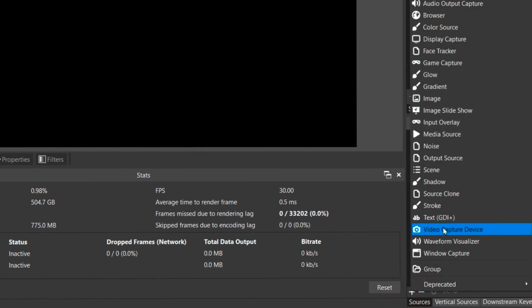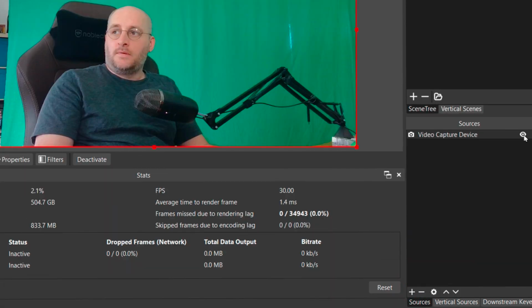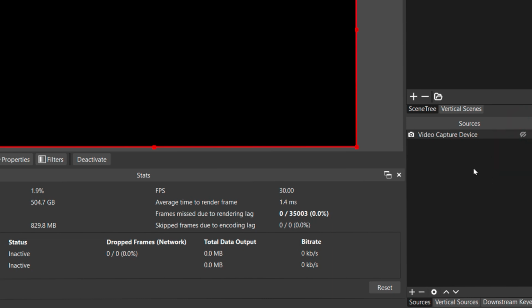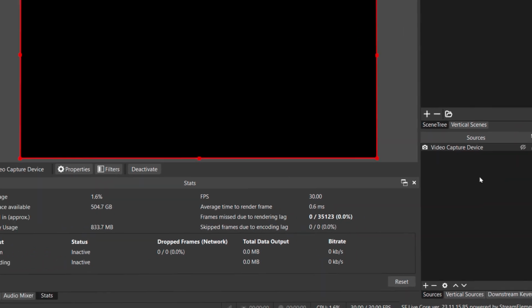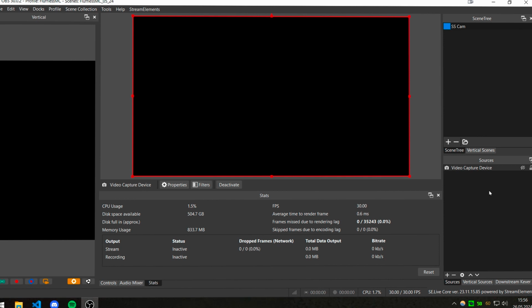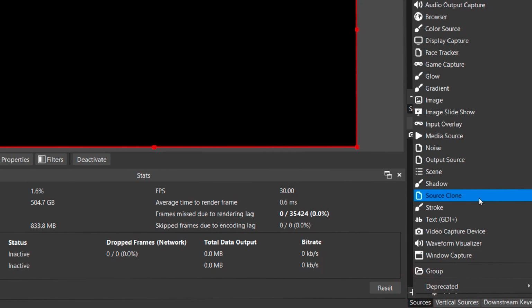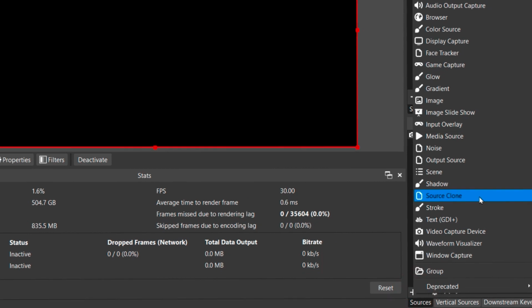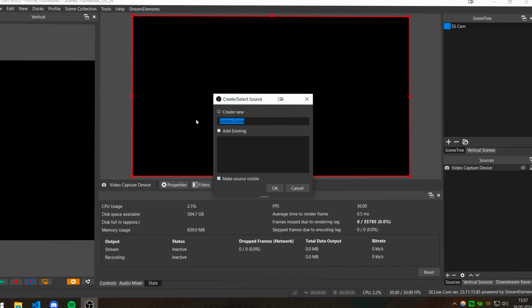Create a new source, video capture device, choose your cam, uncheck the source because we will never touch it. It's just our input from which we will clone our other sources, which we will alter then. So create a new source, source clone. It's again a plugin, link is in the description. Source clone is too long of a word, so we reduce it to SC, source clone, and we call it source clone cam mask. Because we will alter this scene to be used as a mask on the actual scene which we will use for the cam.